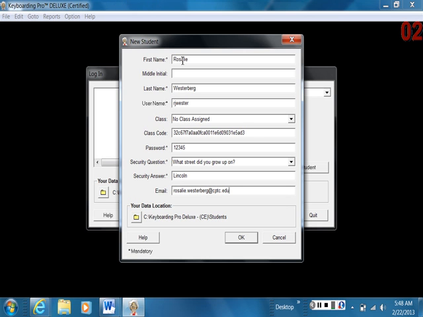Okay, verify that things are right. First name, last name, some username, and you're never going to have to use your new username again. Make sure the class code is exactly what your instructor gave you. Password, your security question, email address. Now this is really important.